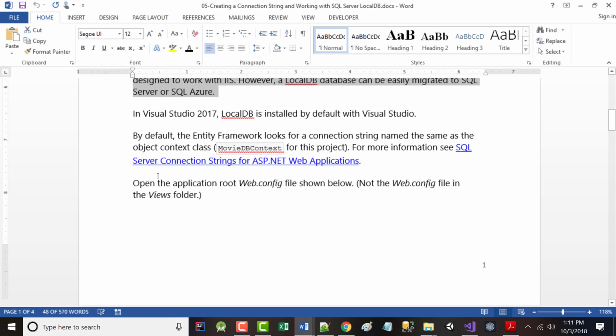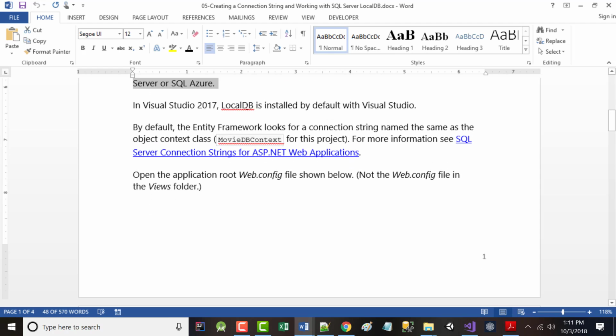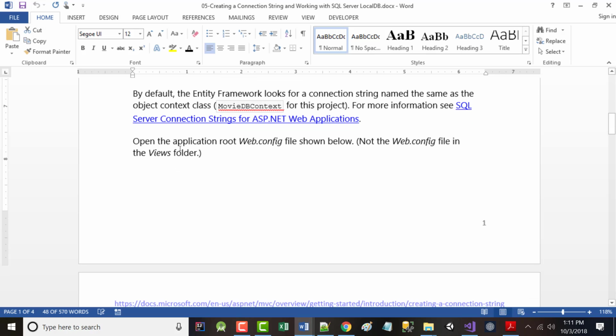In Visual Studio 2017, local DB is installed by default. So unless you're Tony and you don't have an install yet, you've got it on there. By default, as it says, the entity framework looks for a connection string with the same name as the object context class, MovieDB context.